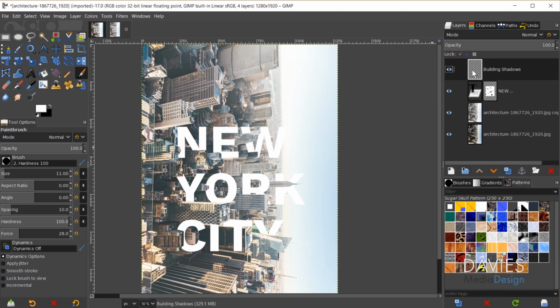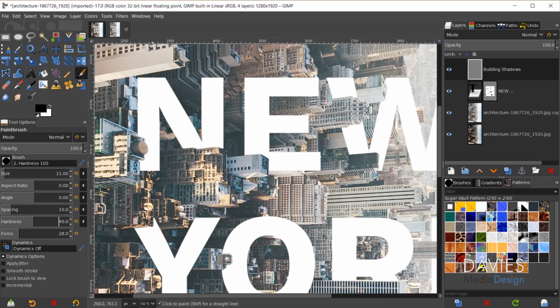So while we're on the building shadows layer, we're going to switch our color to black. And we're also going to decrease the hardness of our brush here to something probably below 50%. And I'll hold Control and zoom in. And we can increase the size maybe a little bit here. So anywhere where you want a building shadow, we're now going to be on this layer and just paint the shadow in the general shape of the building. It's okay if it overlaps at first. We're going to fix that later.